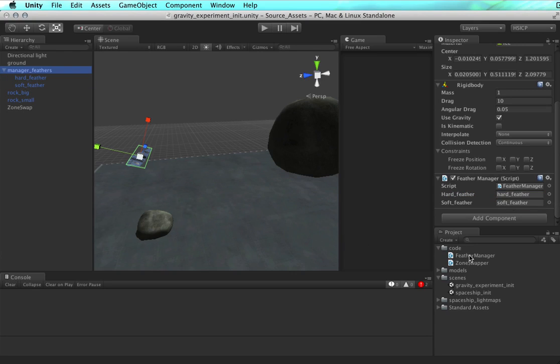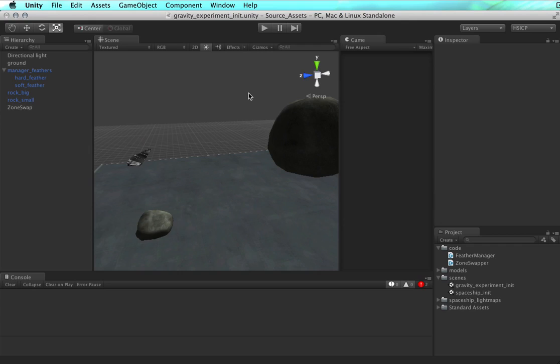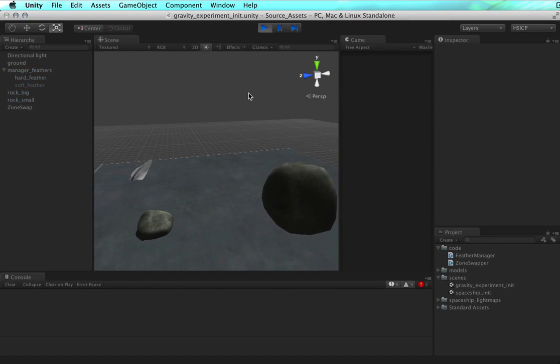And now we need to drag in a script for the zone swapper into the zone swap. Just check to see if it's there. And that's all we need to do. I'm going to press Command P to play. Okay, there it goes. So there's the rigid body. And there it turns into the soft body. Cool, well, we got the effect we wanted.